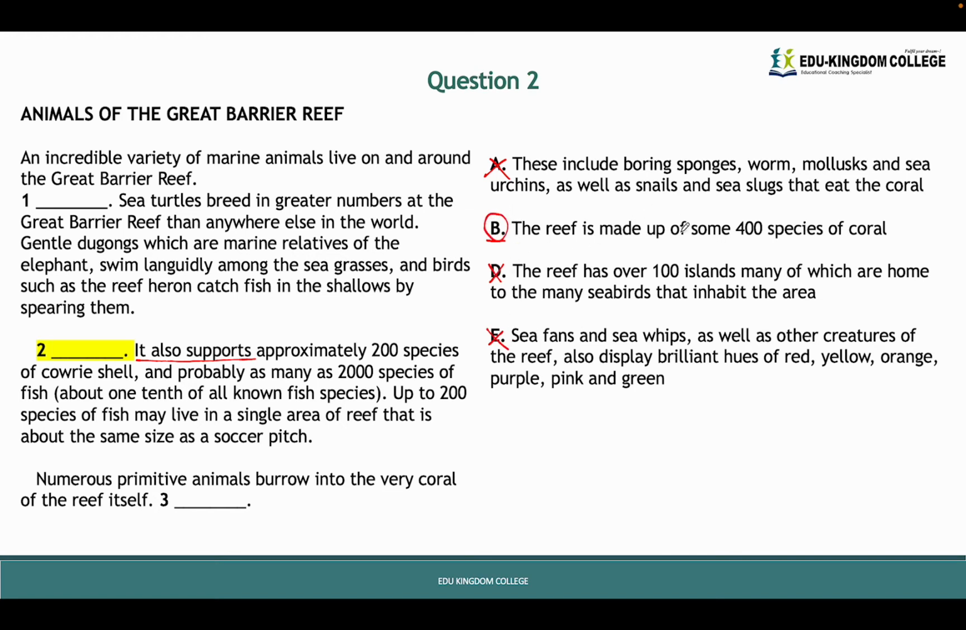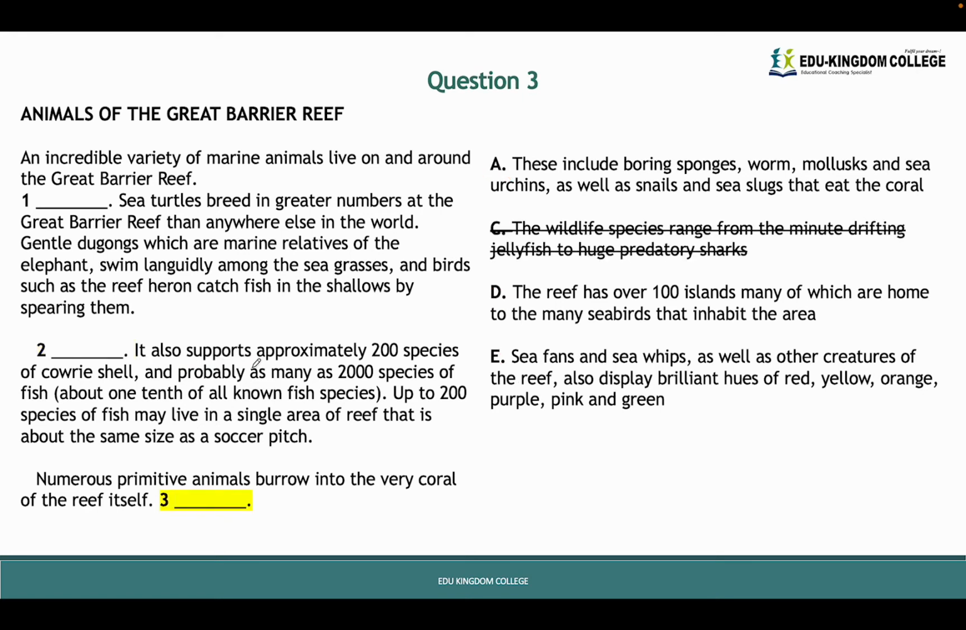The reef is made up of some 400 species of coral. It also supports approximately 200 species of cowrie shell and probably as many as 2,000 species of fish. So what different species does the reef support, is what this paragraph is talking about. Now, question 3. Numerous primitive animals burrow into the very coral of the reef itself.